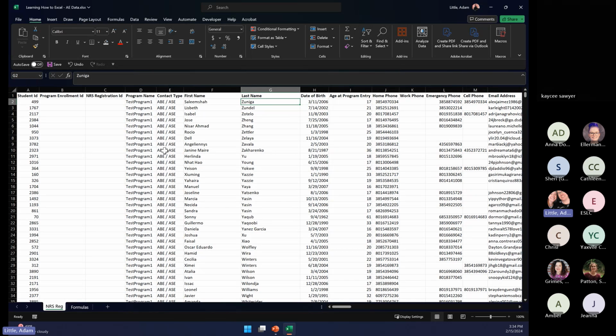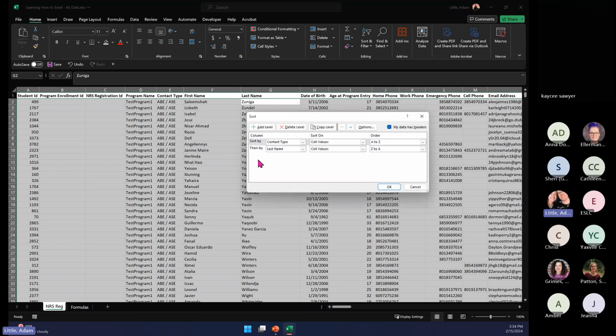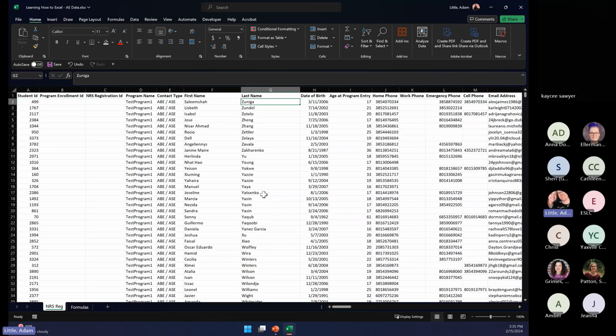I do get questions on how that works from different programs, but you can do that. Again, you have to go into Sort and Filter, go to Custom Sort, and then set your parameters here. If you needed to delete a level, maybe I was going to go by last name and then by date of birth, whatever it is, and I needed to get rid of a certain value, just click on the Then By row where it highlights it in blue. Click Delete Level, and that removes the level, and then it will sort based on whatever remaining values you have.